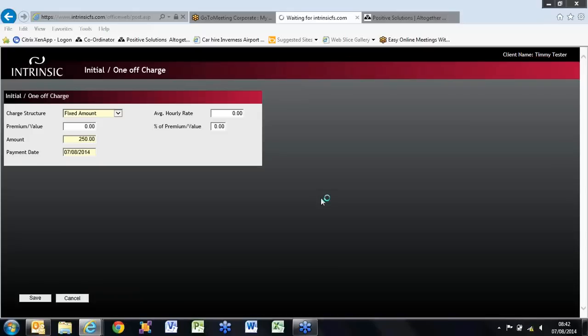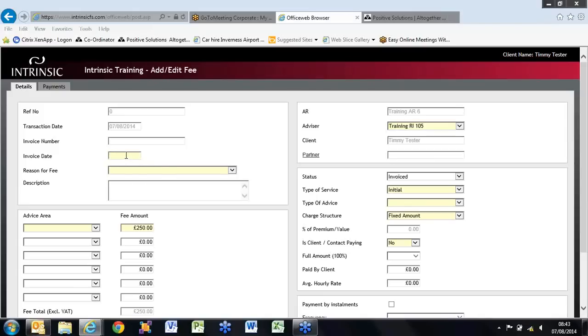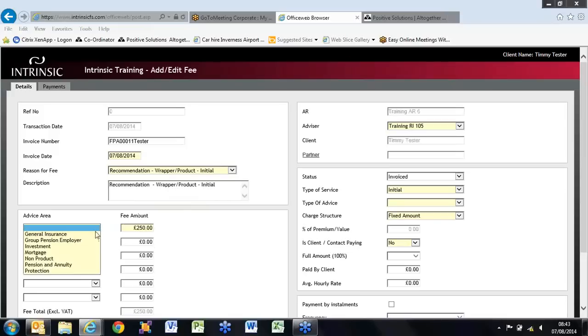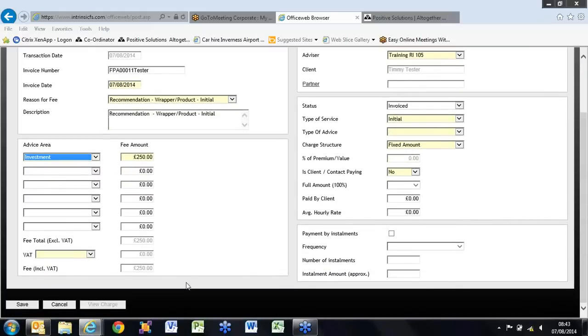Now we are given the fee screen, and again any yellow mandatory fields must be completed. In the invoice number, you could add the reference code that you added earlier. So for example, FBA or unique WorkSmart reference number, and then the client surname. The reason for a fee, if you click on that, that will reveal a drop-down. As you can see, there are a number of options there, and you just need to select whichever is relevant. The advice area needs to be selected. As you can see, the fee amount is pulled through automatically for you. The VAT drop-down also needs to be completed.